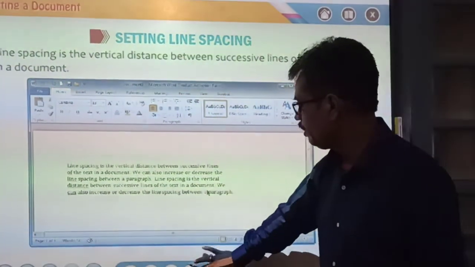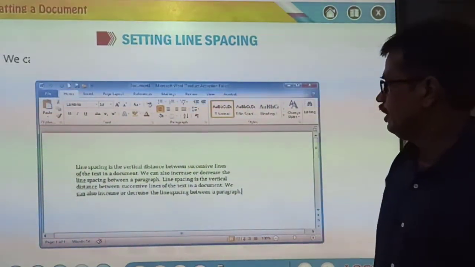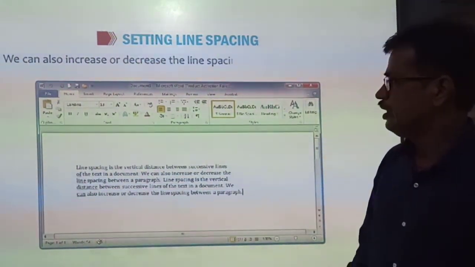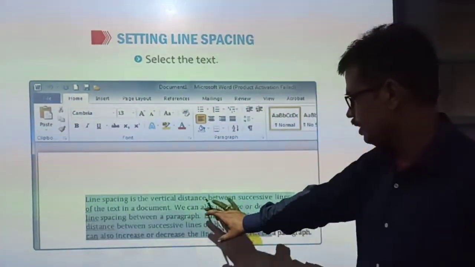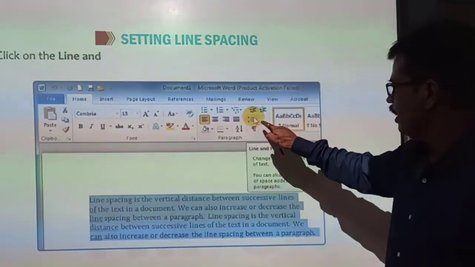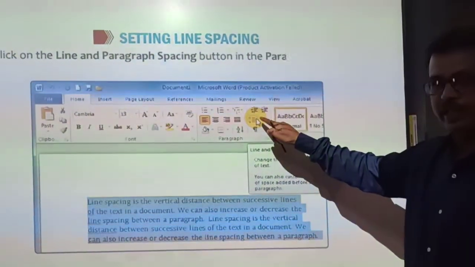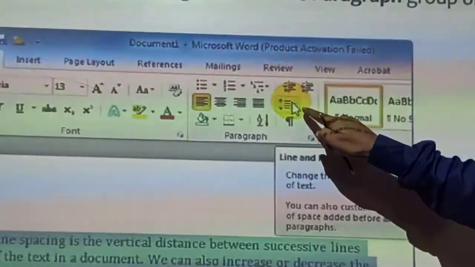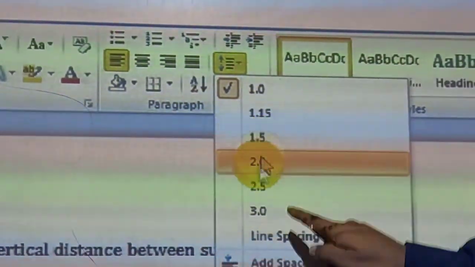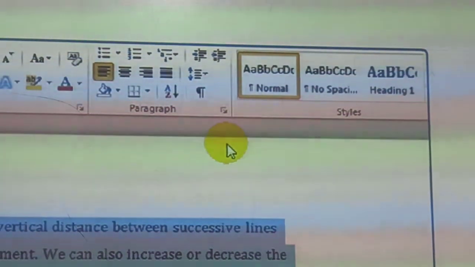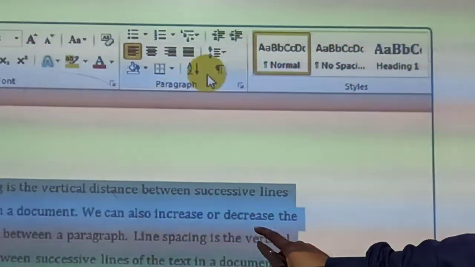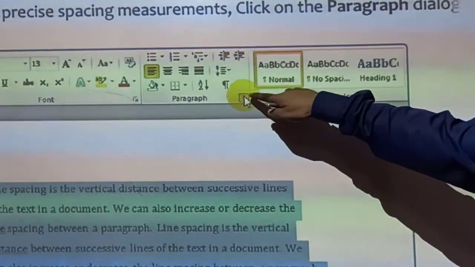Now let's see how you can do this. As I told, we can also increase or decrease the spacing. First you select the paragraph, select the line. Now click this shortcut, and when you click, this box will come. These are the different options, 1.0, 1.15. Now you can see this is a little bit increased.